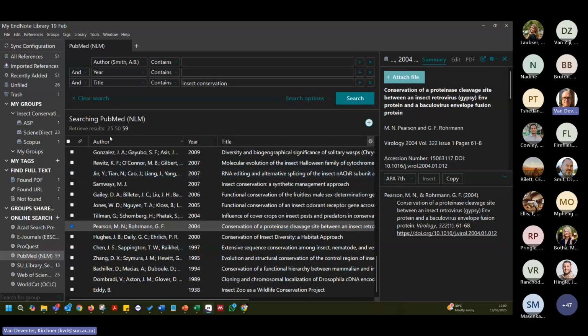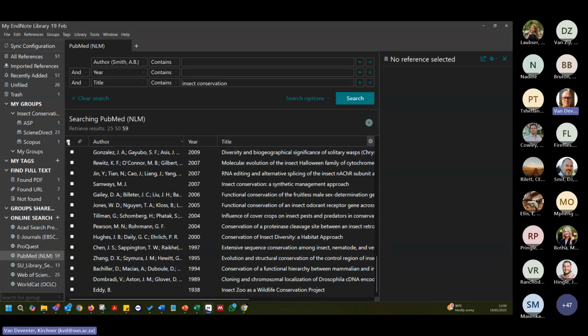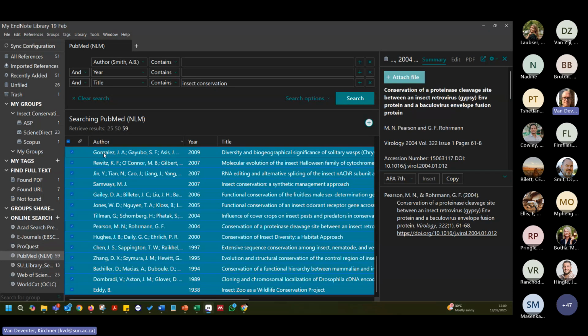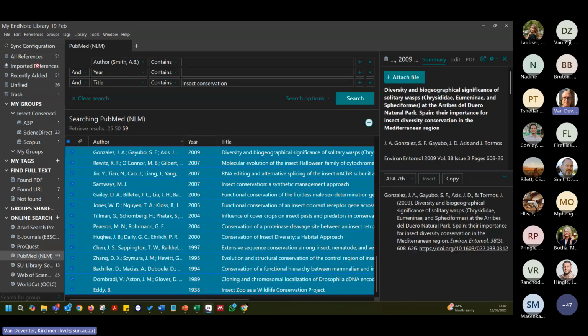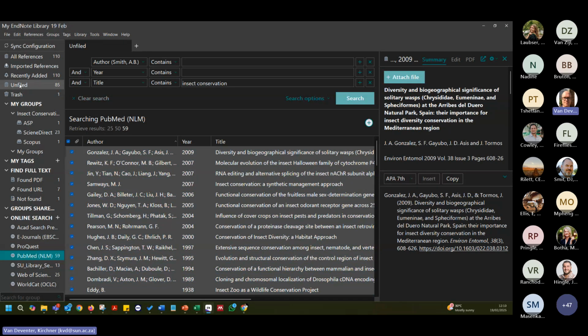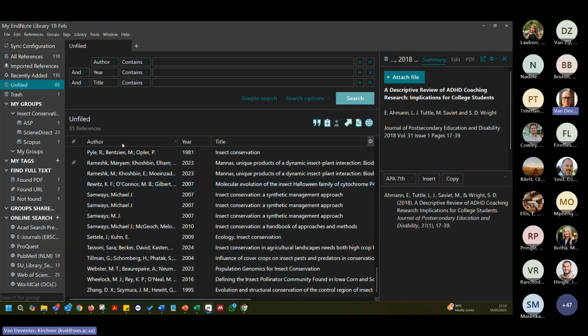Okay, so now I do want to select these ones and add them to my library. So from the results that I've searched, I want to import them to all references, and they're falling under unfiled. So they haven't been sorted into any of these folders.